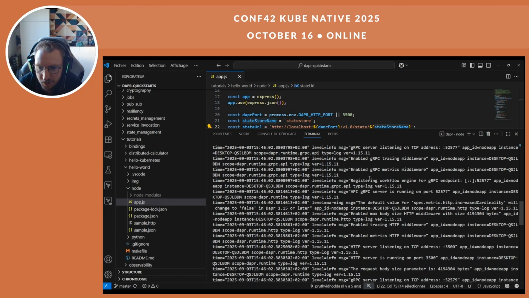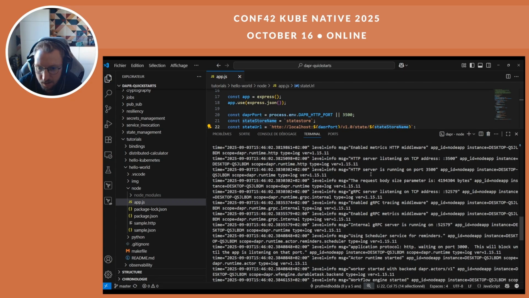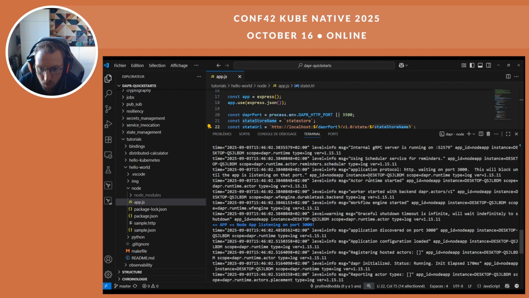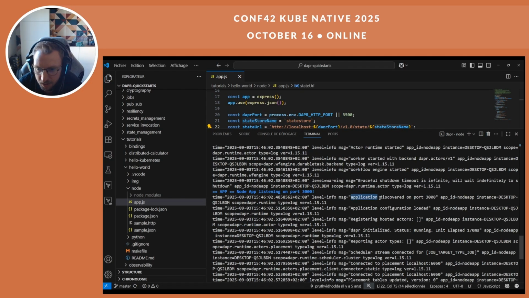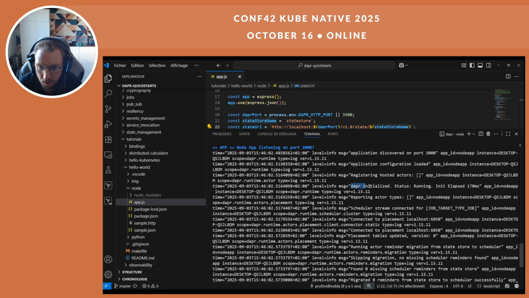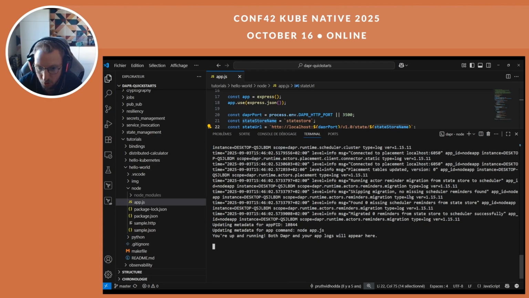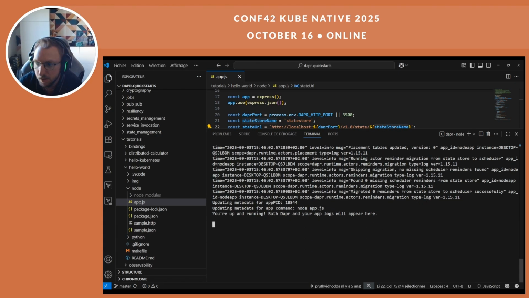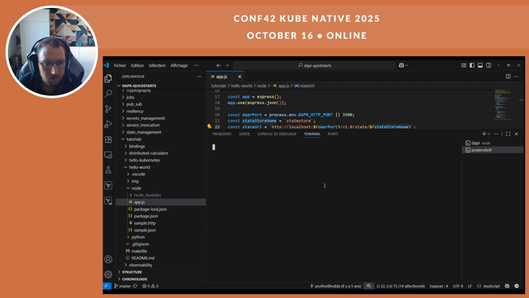So if I check the log, I can see that everything works correctly. Application discovered on this port, node app. Everything sounds okay. Dapr initialized, status running. Okay, so apparently everything is good. I will just show you something else. I will create a new terminal here.